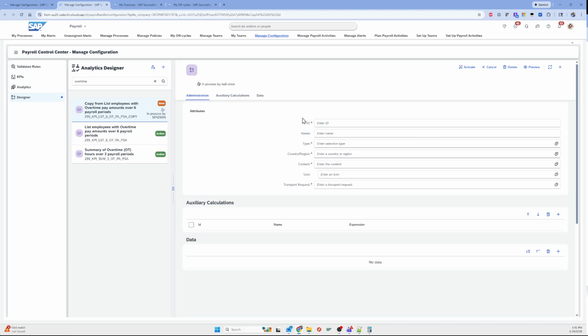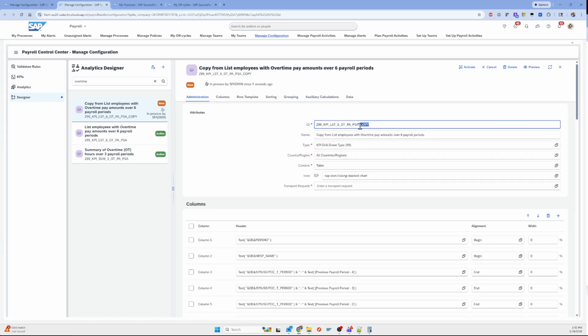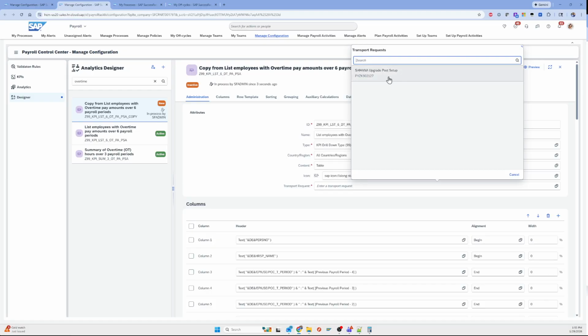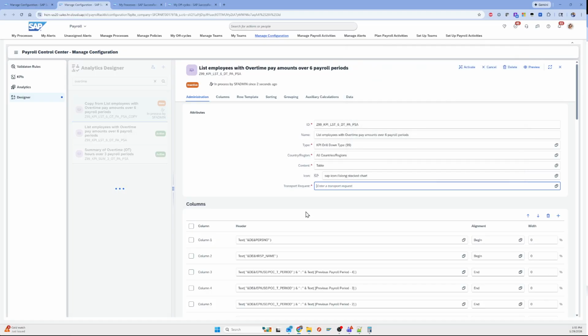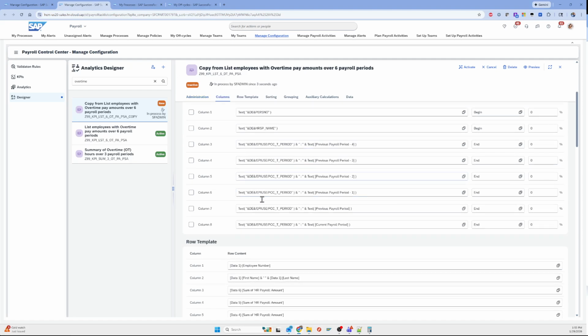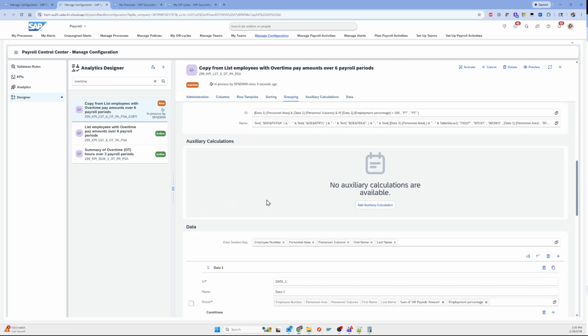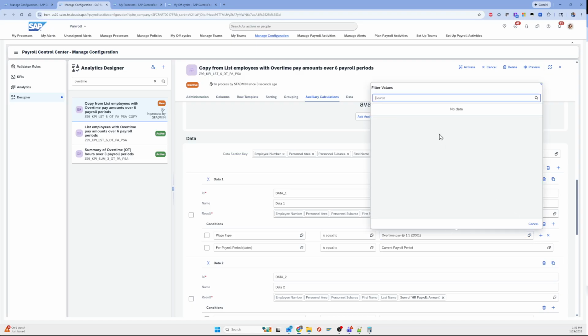So I will change this ID first. Instead of copy, I don't need this. I can change this OT to DT for double time. Copy from list, KPI drill down. I just need to assign this to a transport. We have some text elements here. The big thing I need to change is the wage types again.